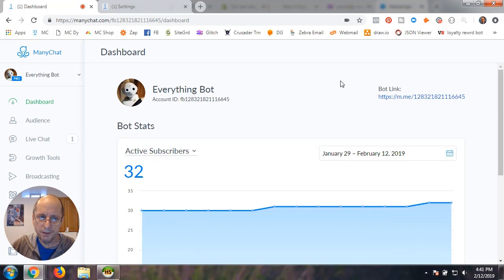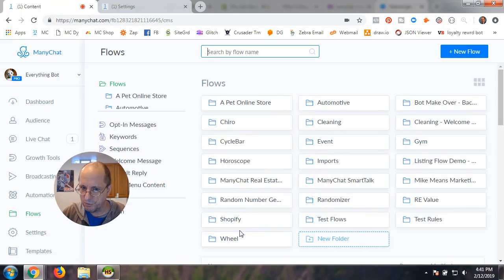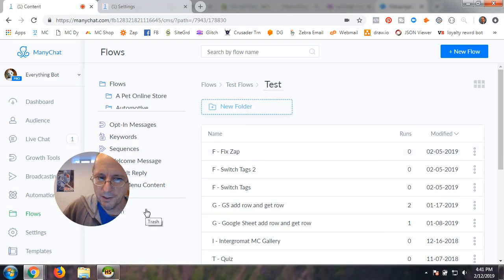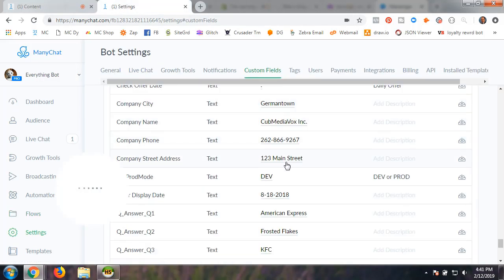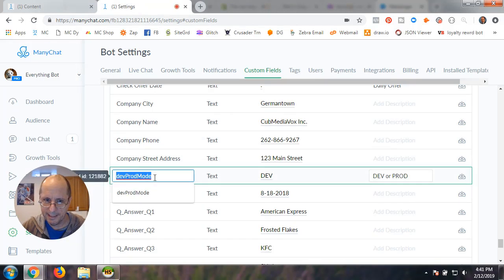So let's get started. We're going to look over here into flows, and I'm going to go test flows, test. We're going to create a flow. First thing, though, you need to do is create a bot field. And the bot field is going to be called dev prod mode. I'm going to start it with DEV in it. You either have a DEV or PROD in there.